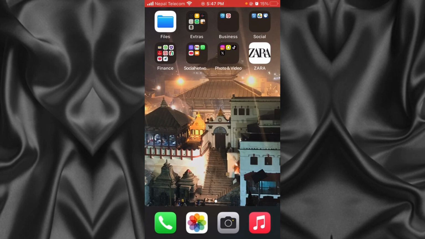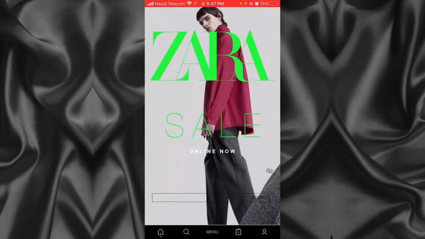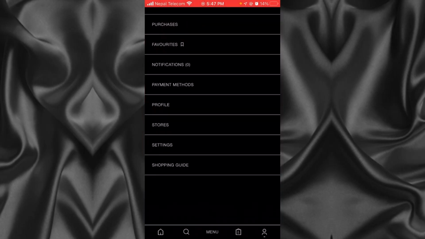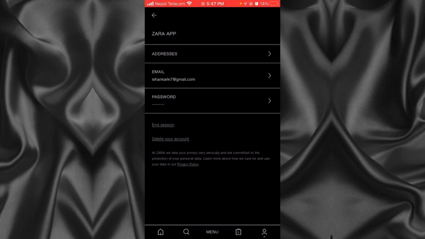Open your Zara application and make sure you are already logged into your account. Then tap onto the profile icon. In the profile interface, you have to tap onto the profiles. Now you can see your name on the screen. But Zara doesn't have option to edit or change your name.